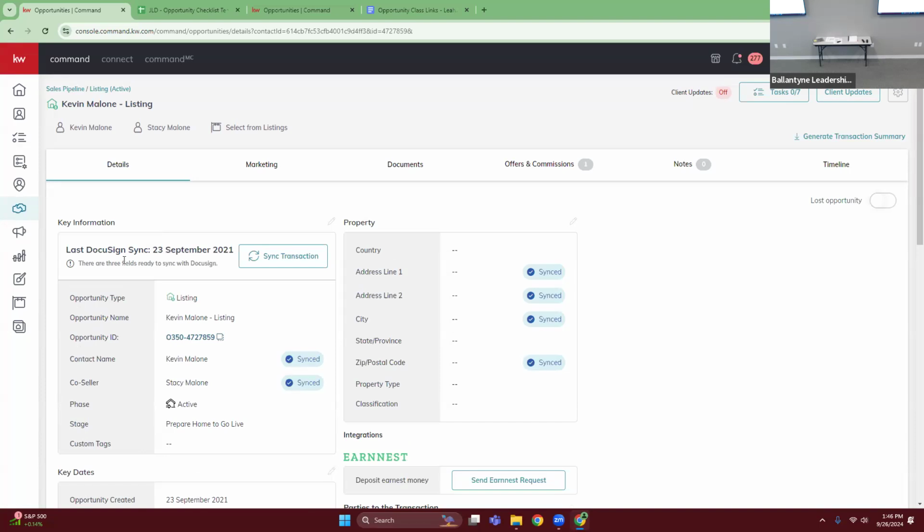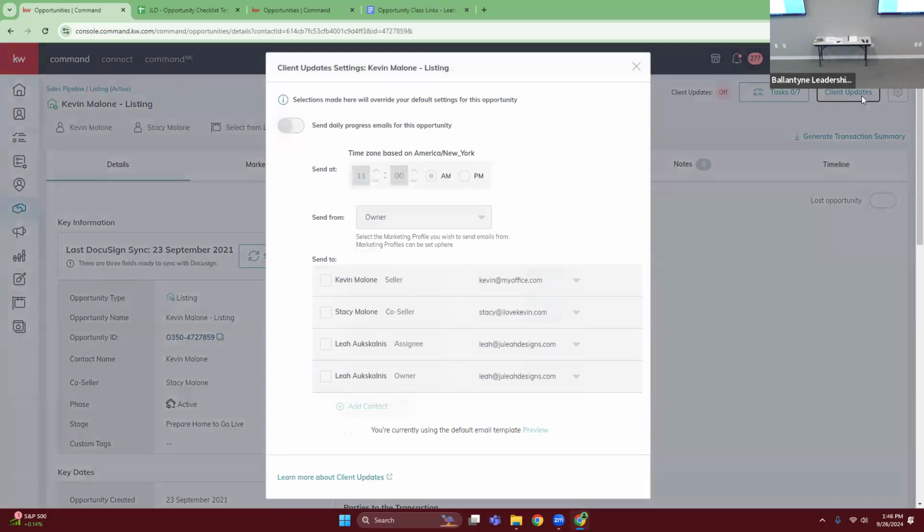you see where it says client updates on the top right? We click on that. Okay, so again, this has to be done for each transaction separately, right? So they'll never accidentally get emails from you on this. We would open the opportunity. We want that client, so whichever client we want to start receiving them, we open that opportunity and we click on client updates on the top right.